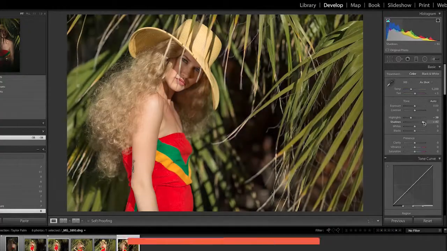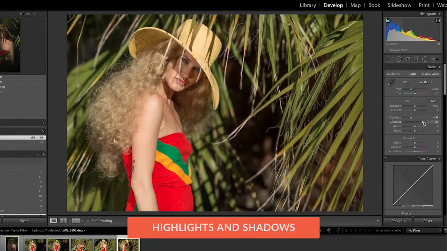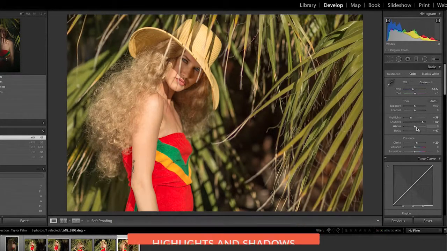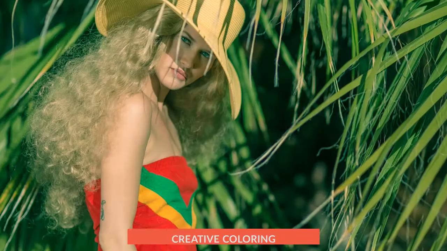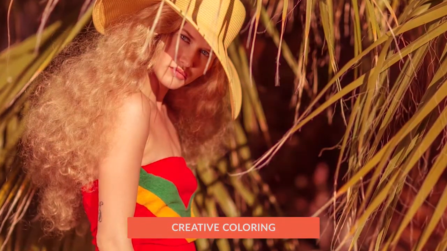Now, in Lightroom, we're going to show you how to adjust both your highlights and shadows. We're going to get those both back in a similar range, which is going to give us basically more definition in our photograph. We're also going to show you a few techniques on creative coloring and adding style to your photographs.